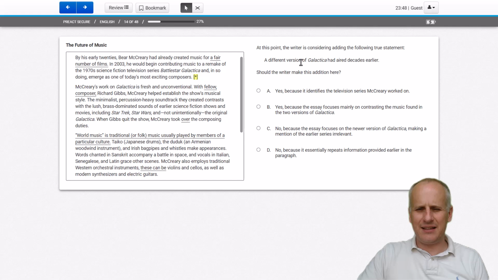Here we've got the idea the writer is considering adding the following true statement: a different version of Galactica had aired earlier. Remember, we're defaulting to delete unless we don't understand the paragraph without this information. So picking up where we left off, in 2003, he would begin contributing music to a remake of the 1970s science fiction television series Battlestar Galactica, and in so doing, emerge as one of today's most exciting composers.